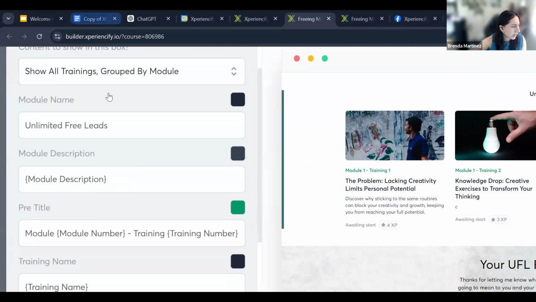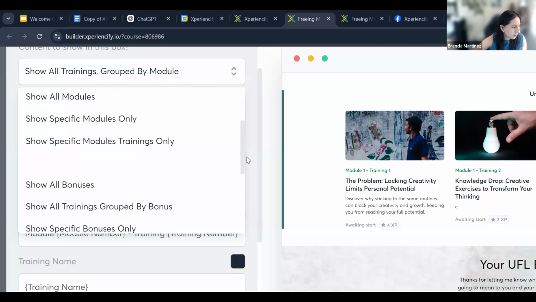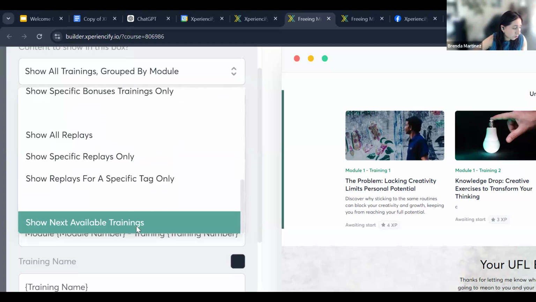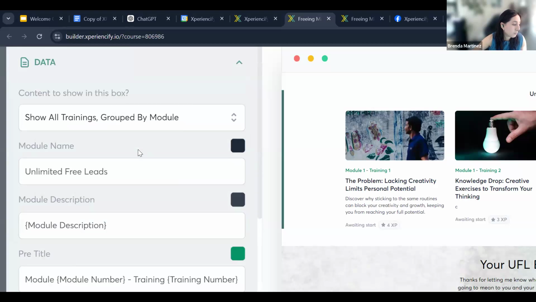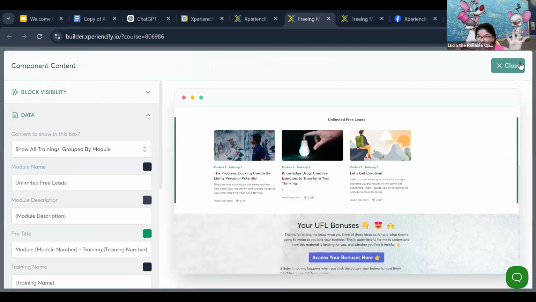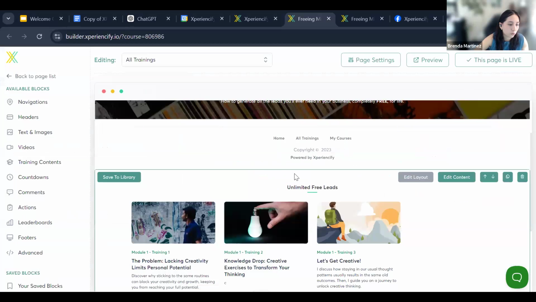Let me see. So we have all trainings group, specific trainings, all modules, specific modules, next available trainings. So you can show them the next available ones. Okay. I wanted to know if they could just go and see the ones they had completed without the ones they had not completed, or maybe just one being the next in another block or something. So I want them to be able to see what they've already completed, because they're going to go back and review. Sure, they are able to see the ones that they have completed.